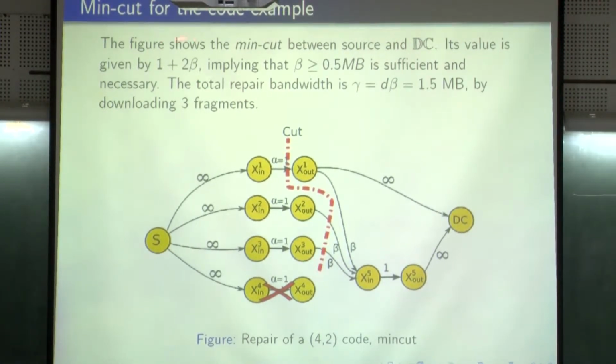So, obviously the cut has 1 plus 2 beta, which has to be greater than or equal to 2 MB, 2 megabytes, that is the size of the file, and so you get a bound. In any other way you do it, it will be much smaller. For example, if you take 2 here, then it is already greater than 2, so it is not optimal. That can be a cut, but it will not be a min cut. So, this actually explains the kind of bandwidth storage trade off that we are looking into.